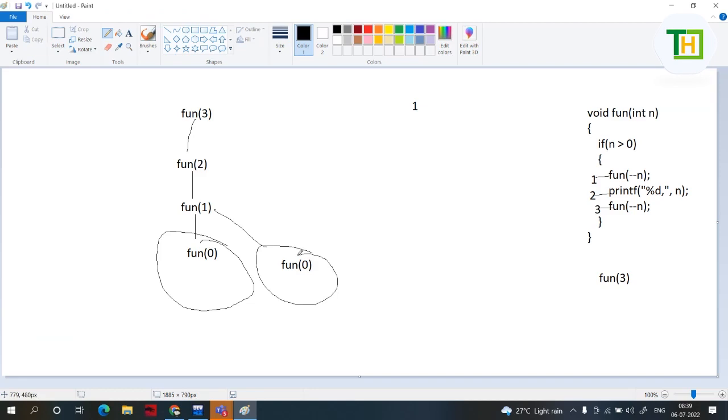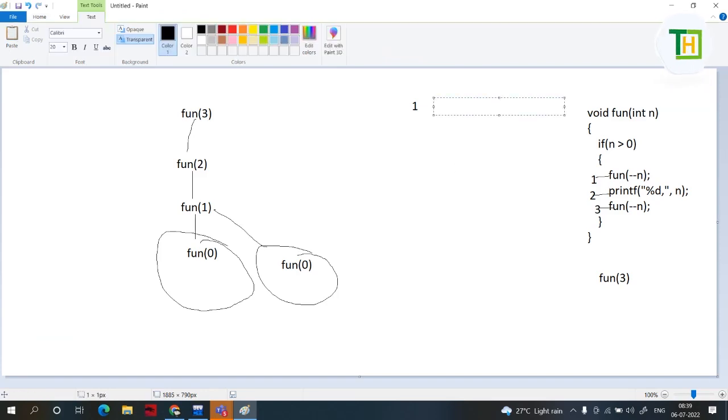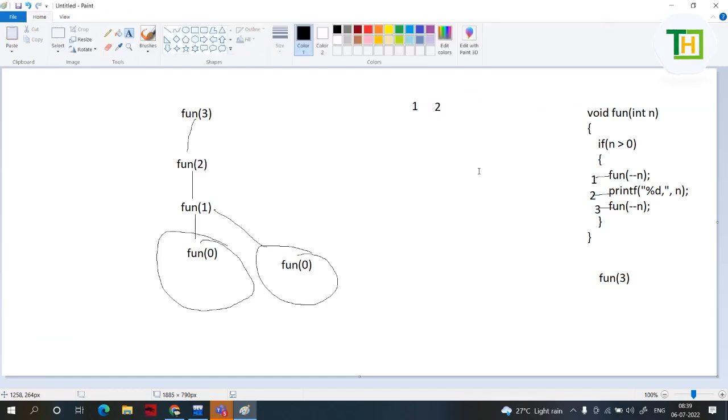If f of 1 is fully completed, it means f of 2's first line is completed. Then it moves to the second line and it is going to print 2 here.